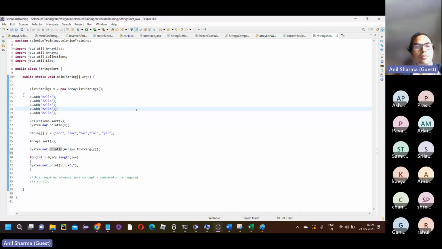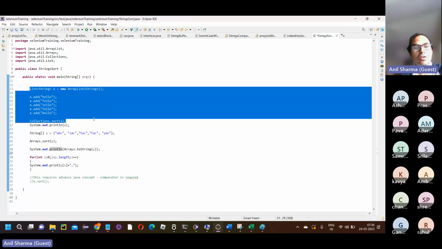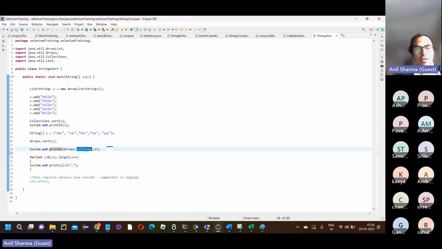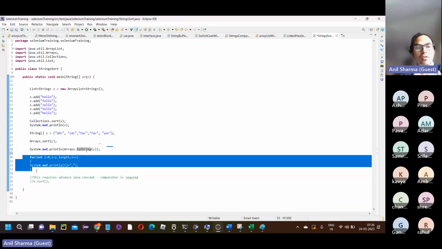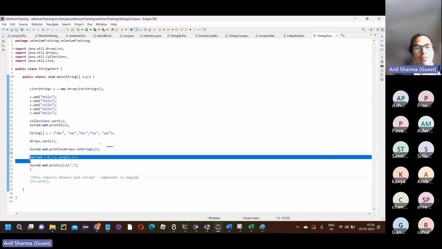We saw how we have to sort an array list using Collections.sort. How do we sort arrays? Arrays.sort, and then print it by converting to a string or using a for loop, right? The for loop is a traditional approach where you iterate over all the elements one by one using the length till the last element and keep printing it. So this is another way of doing it.